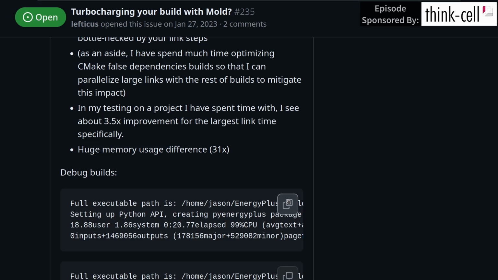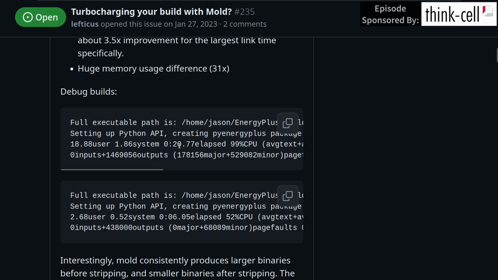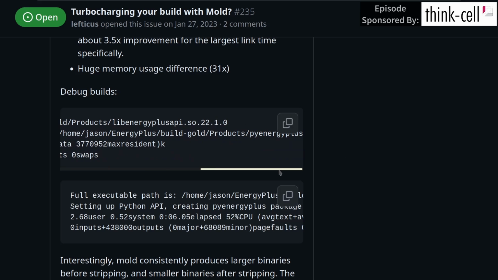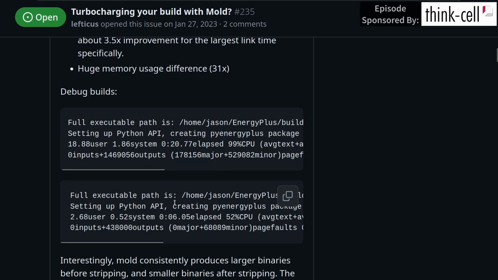And this is going to speak back to the comment that I made before that it's possible linking itself is not necessarily your bottleneck, but perhaps linking several large things at a time and consuming a large amount of memory is your biggest problem. And mold might be able to help you out there. This project was taking 20 seconds to link. This is just the link time, and I am linking with gold. And when I linked with mold, I got a 6-second link time for debug build.